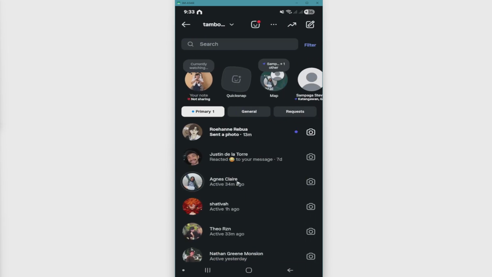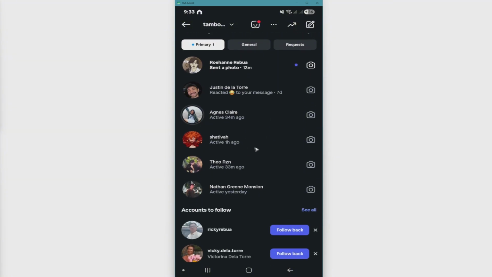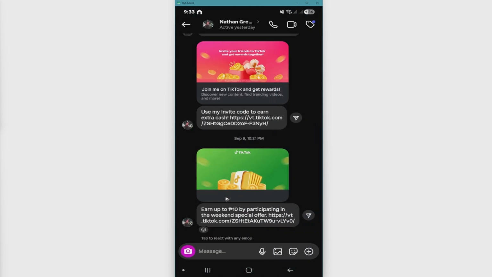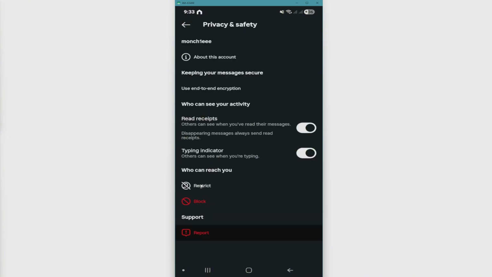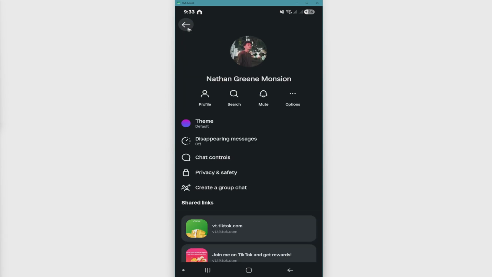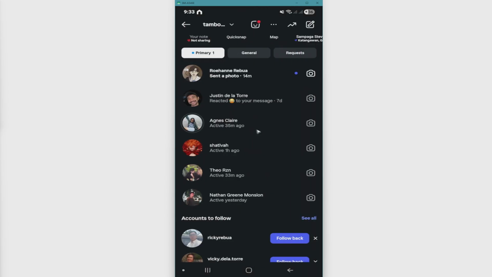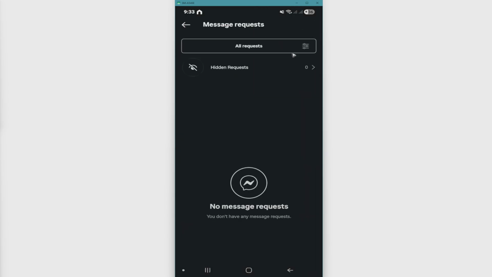Now, the first method is by restricting. Tap on the user, for example, this guy right here. Go to the top and tap on their profile. Now tap on privacy and safety right here, and restrict them. Once you restrict them, go back, and their messages will be under requests right here. Just make sure that you filter it to all requests.